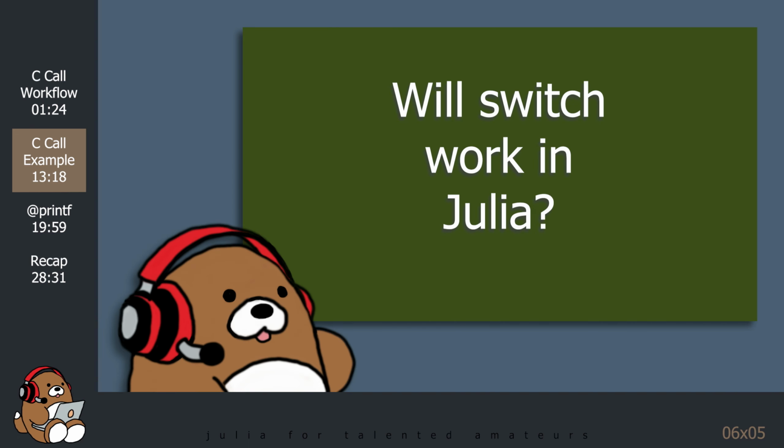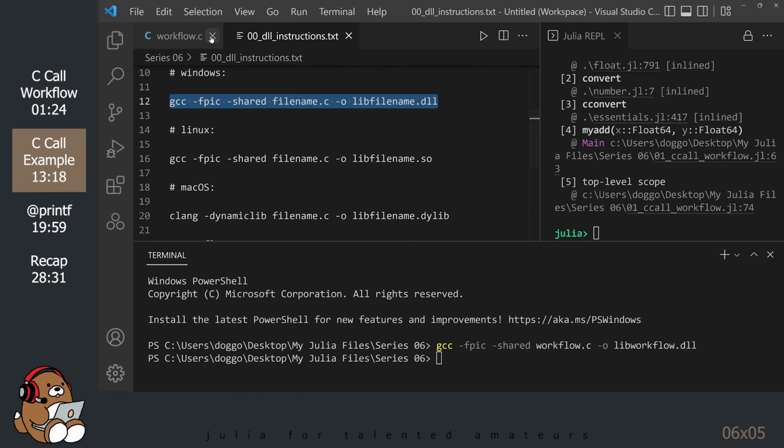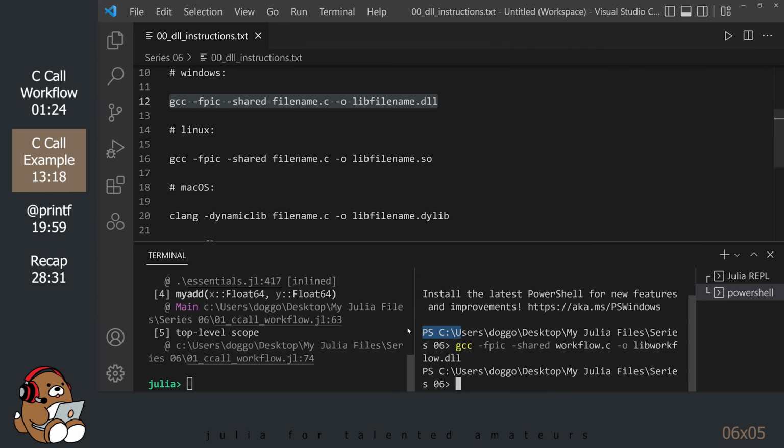In this example, we're going to create a function in C which uses a switch conditional statement. The switch conditional statement is not available in Julia, so let's see if this C code will work in Julia. Close the workflow files for both Julia and C. Also, close out of your Julia session.